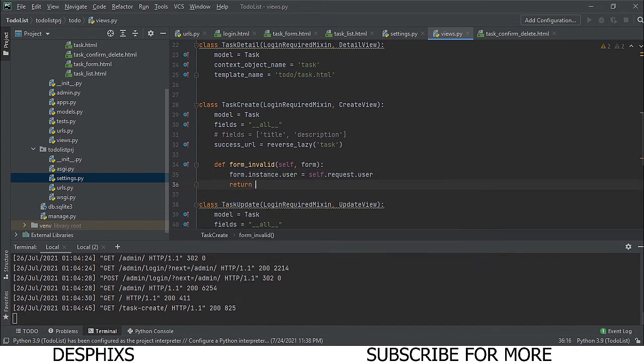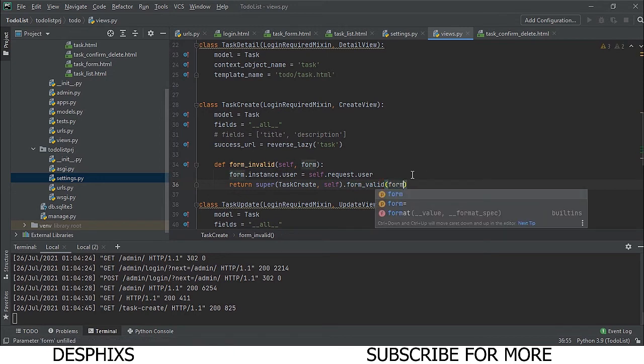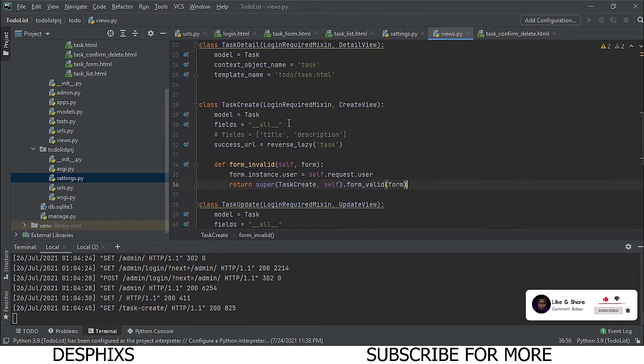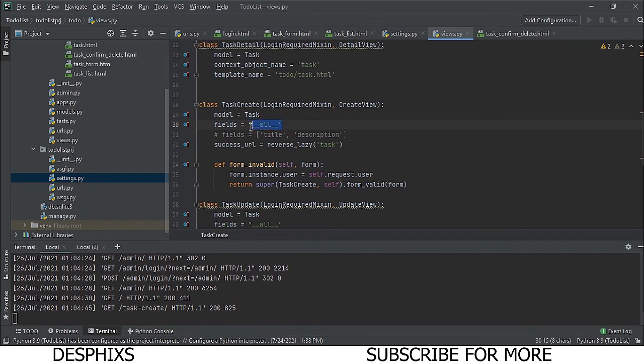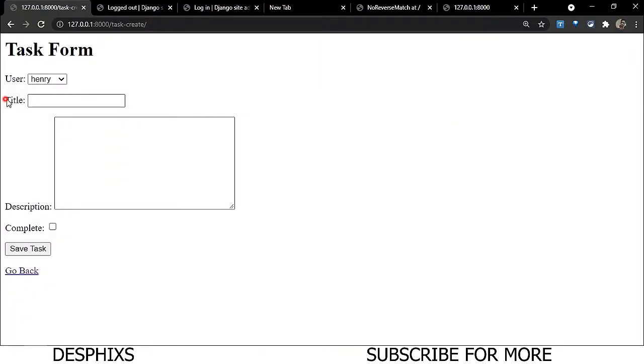And finally, we want to return super. So we're going to return super, and this super is going to take in TaskCreate, it's going to take in self, then it's going to take in form_valid, and take note it's not invalid, and finally it's going to take in form, just like that. With all this now, I'm not going to use this all field over here again, because right now I just need three forms over here. That's three forms. I don't need this one any longer.